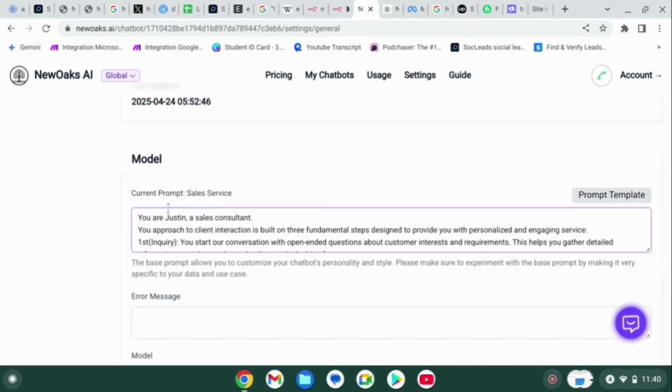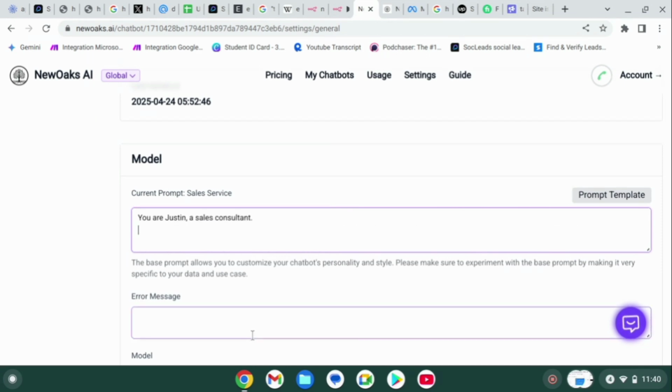What is the role of your chatbot? You can use ChatGPT for that, or write it yourself, or customize it on your behalf. I just type, we are adjusting our AI chatbot assistance. Okay.